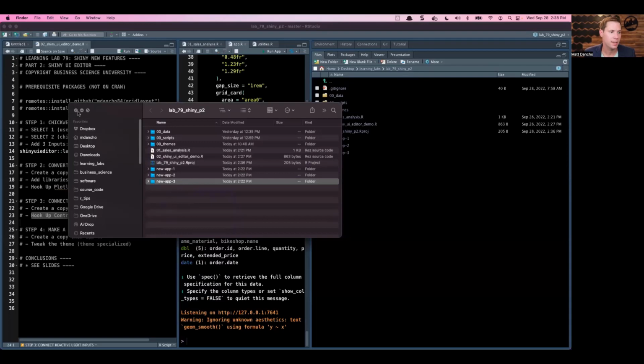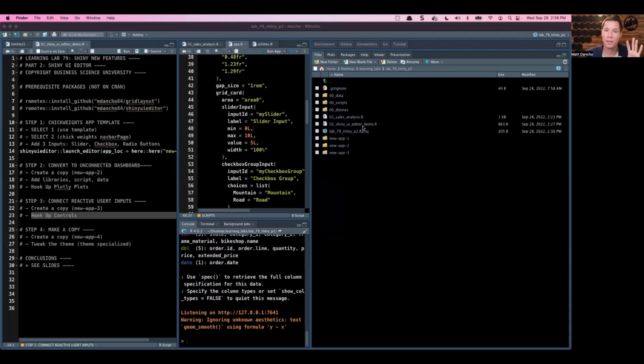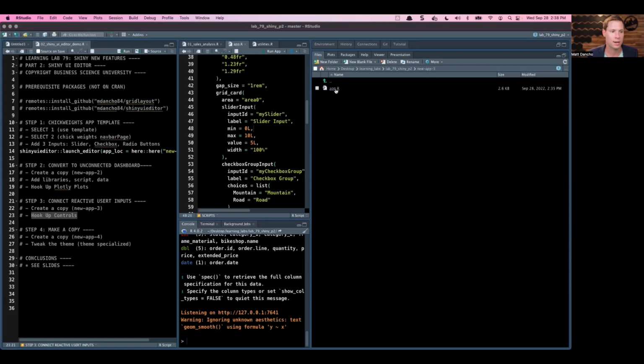Okay. And again, this is my process. Now that I've got a basic app working, but it's not hooked up, my next step is to connect the reactive user inputs. All right. So I'm creating a copy here called new app 3. That's this thing right here. And then what I'm going to do in here is hook up the controls. So there's all these little buttons and such. That's what I'm going to be working on next.